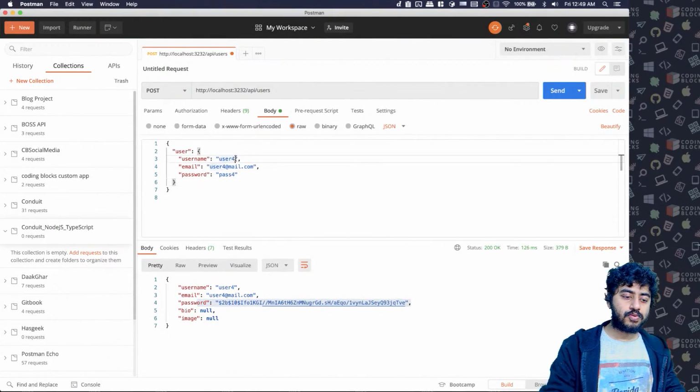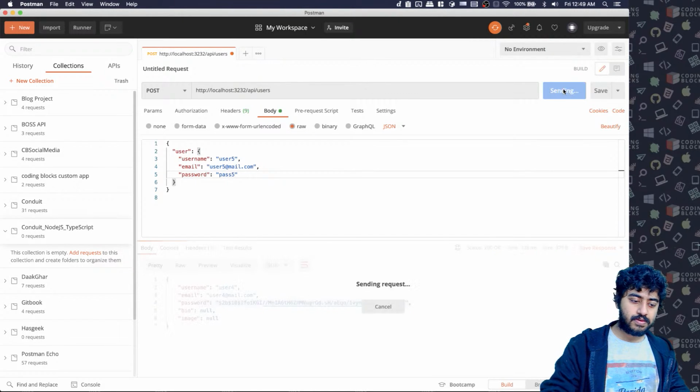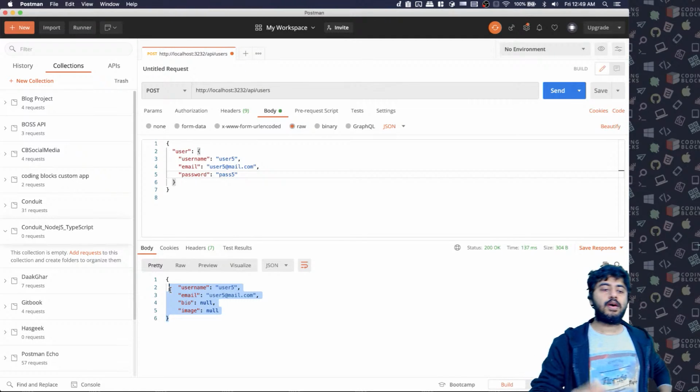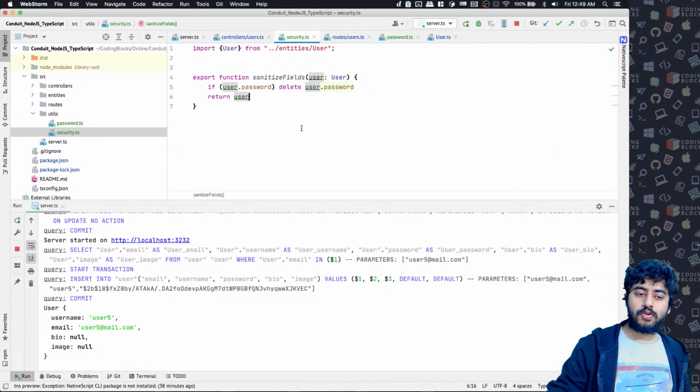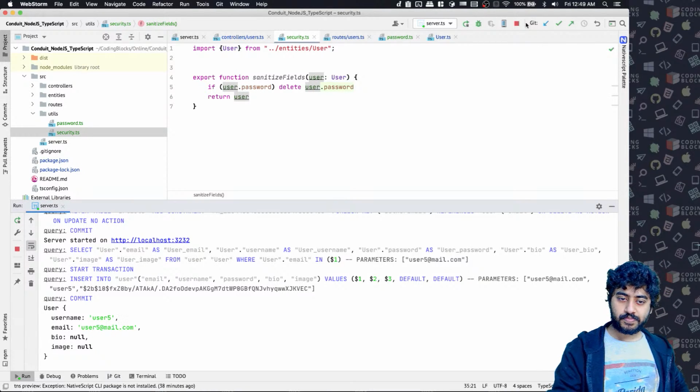So let's say create user number 5 here. This time we don't get the password back in the response. There are various ways you can do it, or you can do it in the get user function. You can remove the password. All of those things you can do. Cool.